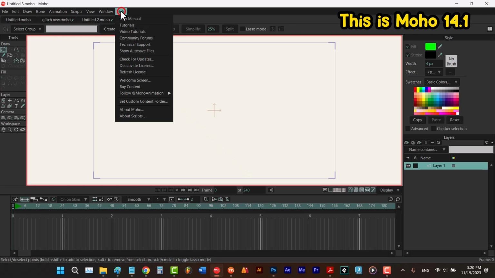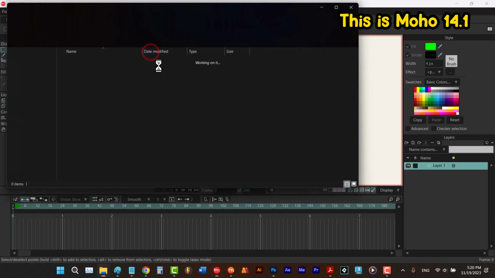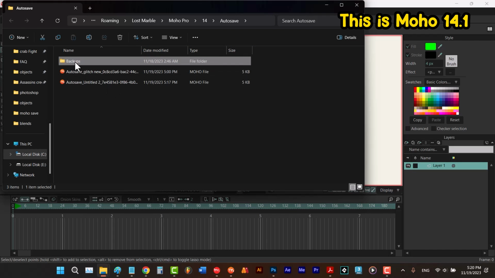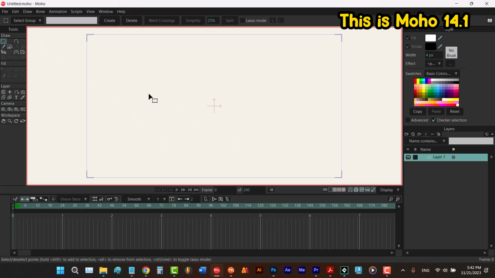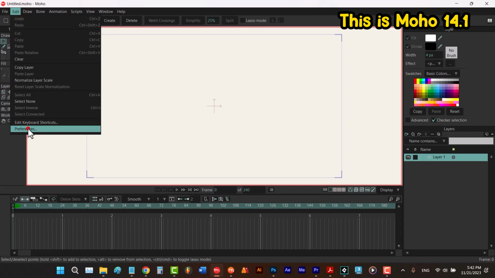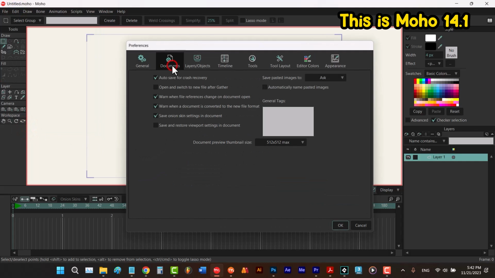By the way, if your Moho crashes, you can go to Help and Show Autosave Files, and then you will have access to autosaves and backups. Actually, Moho automatically saves your project every 30 seconds into this address, but under one condition, and that is in Edit, Preferences, and then Document tab, you have to check autosave for crash recovery and then click on OK.